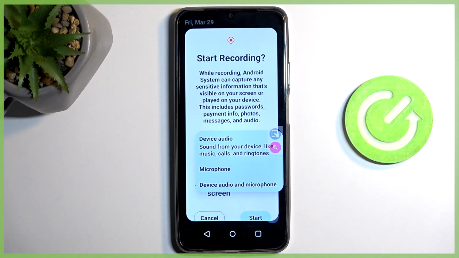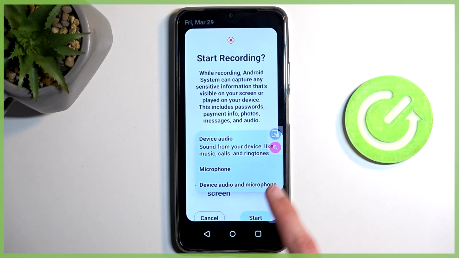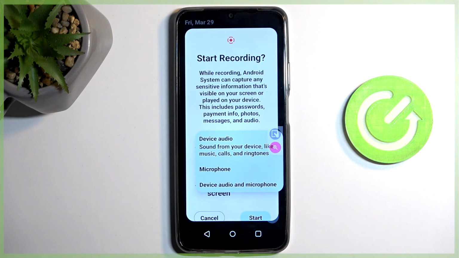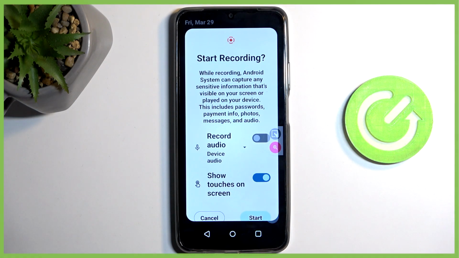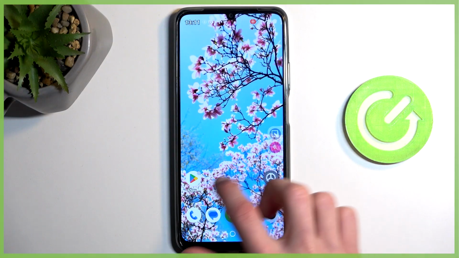I would recommend using headphones if you're planning to record the last option, which is device and microphone. Otherwise, if you don't use headphones, it might create an echo effect. And from there, you're gonna select start. It begins a countdown and then starts recording.